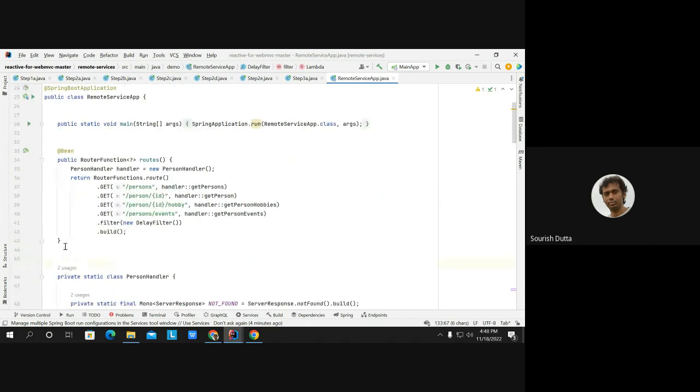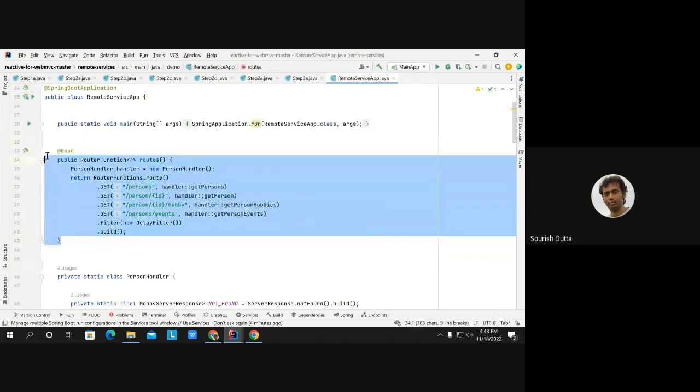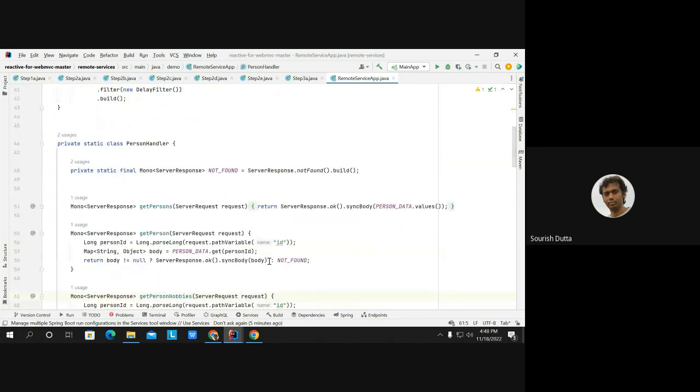So you have understood how in WebFlux we can create routes, right? Here we are not explicitly mapping using annotations, rather we are creating functions, a group of URLs mapped to the methods that are there. So now let's look into the person responses, right? One response is not found. Whenever we don't find any data, we have to return this. It is just a server response, not found, built.